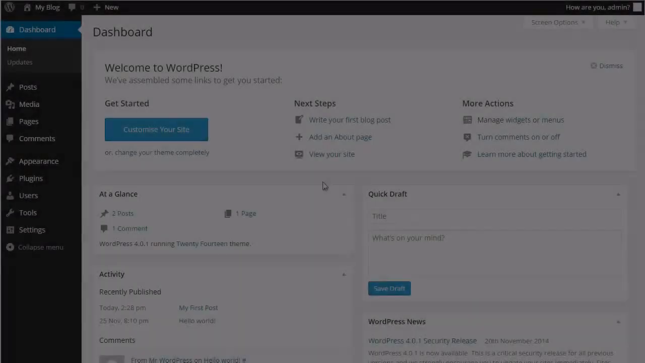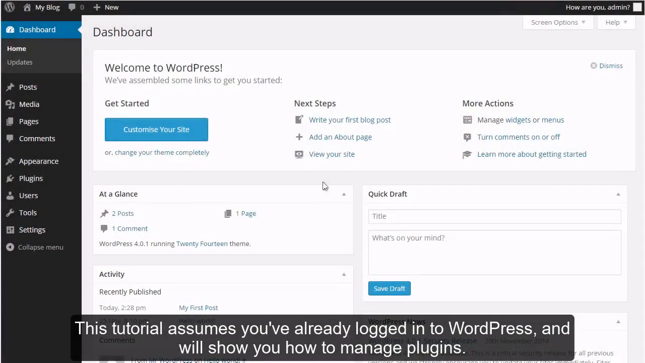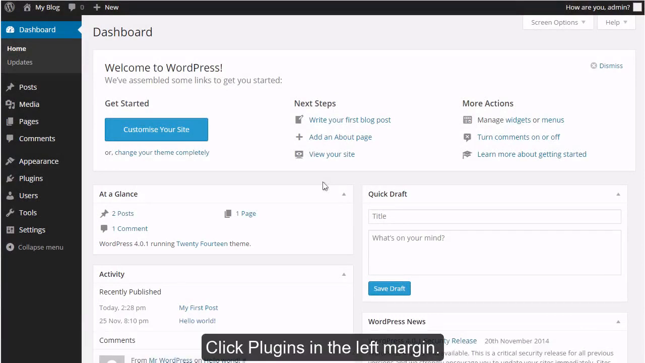How to manage your plugins in WordPress. This tutorial assumes you've already logged into WordPress and will show you how to manage plugins. Click Plugins in the left margin.